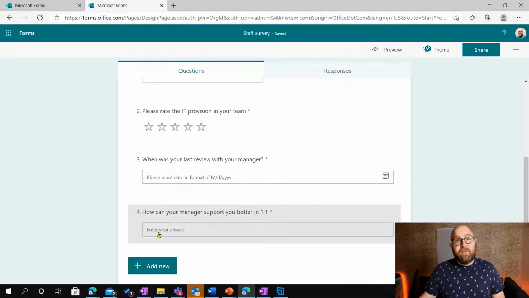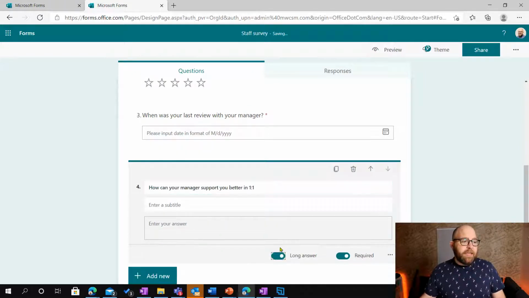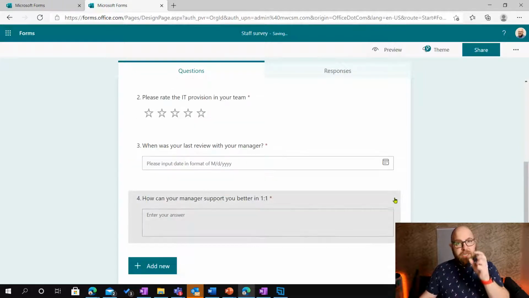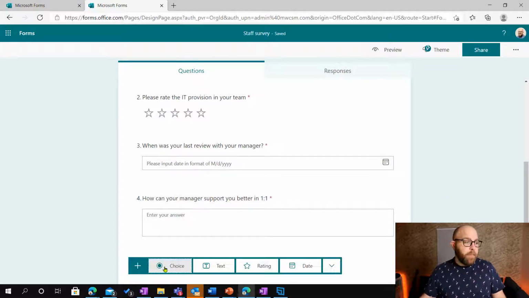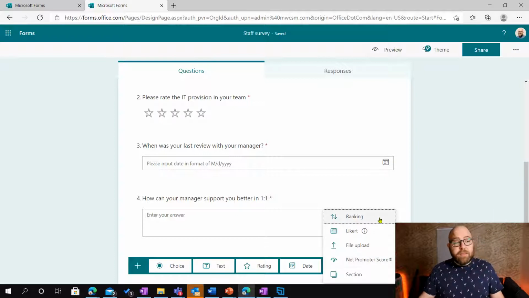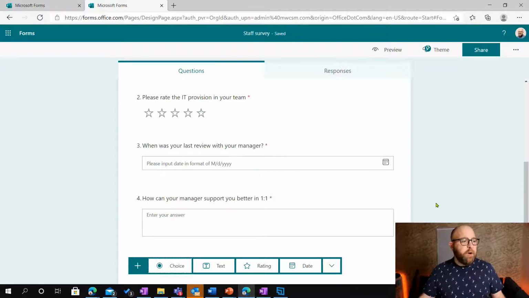Now, we can leave it like this, in which case it just kind of indicates one line, or if I tick the flag for a long answer, then it actually just gives us a slightly larger text box that we can put that in. Okay, so those are the main questions we've got there. There are other ones here, so we've got things like ranking, we've got the Likert scale one, we've got a file upload or net promoter score questions, or you can actually group questions together into a section. So lots and lots of different options there.